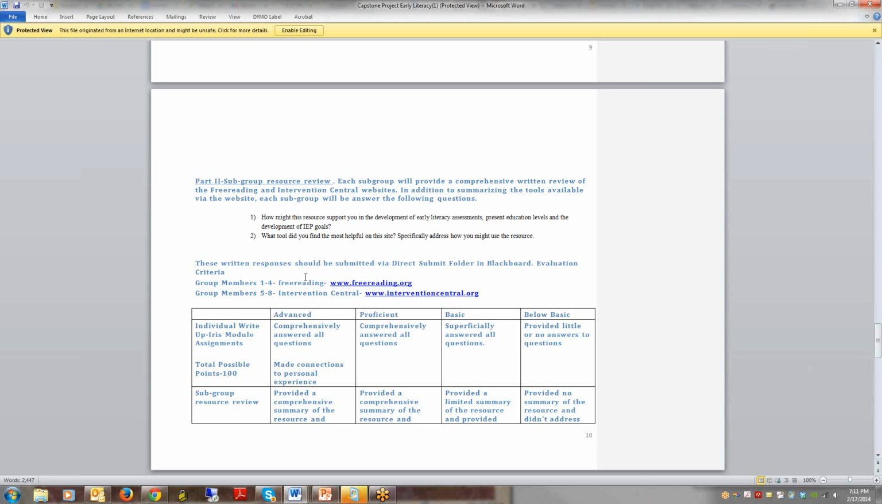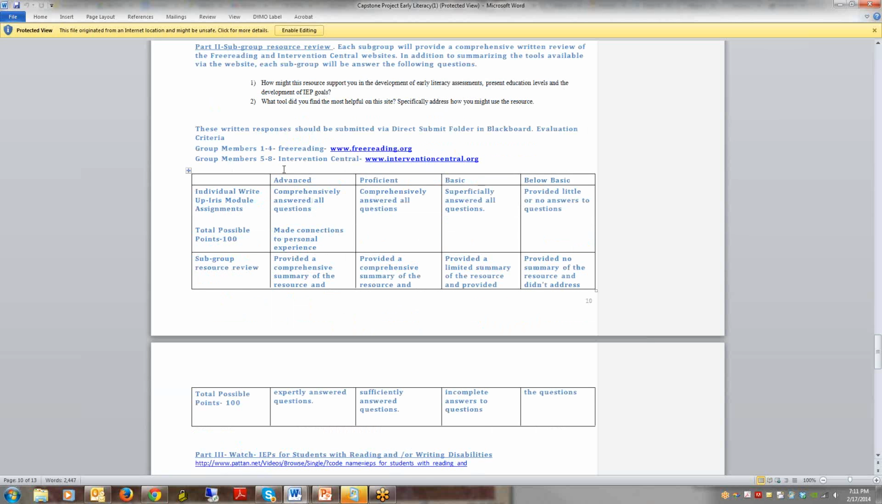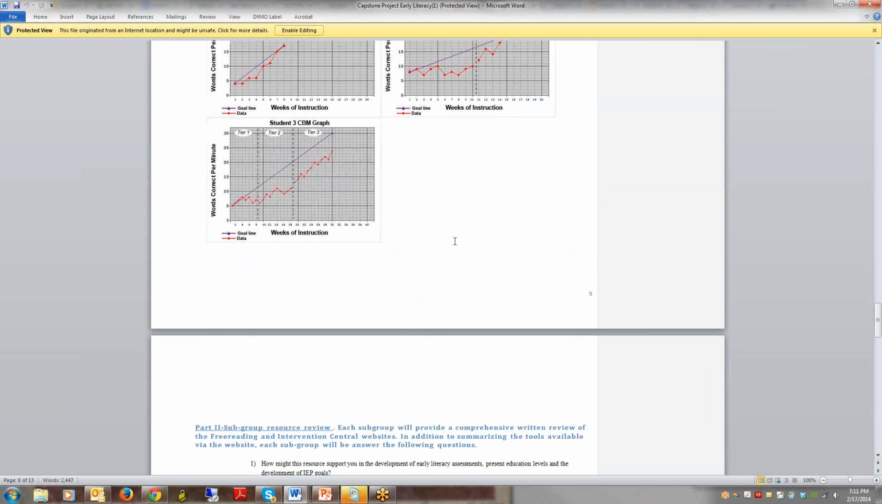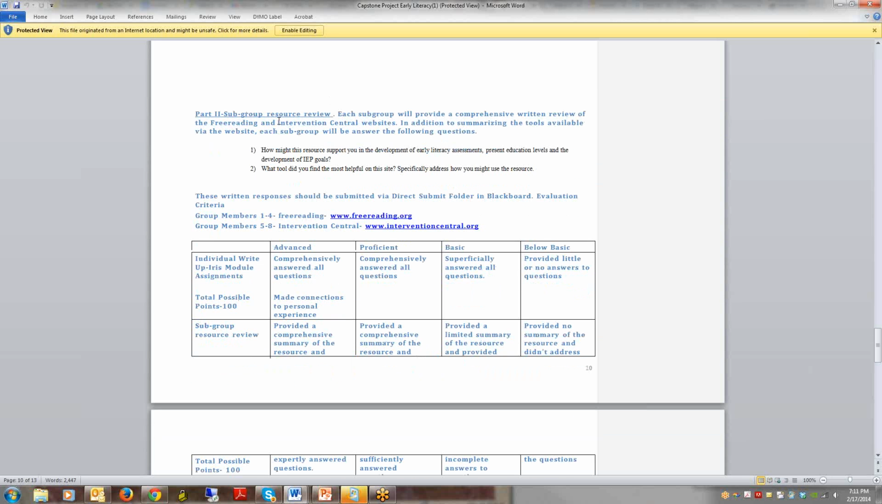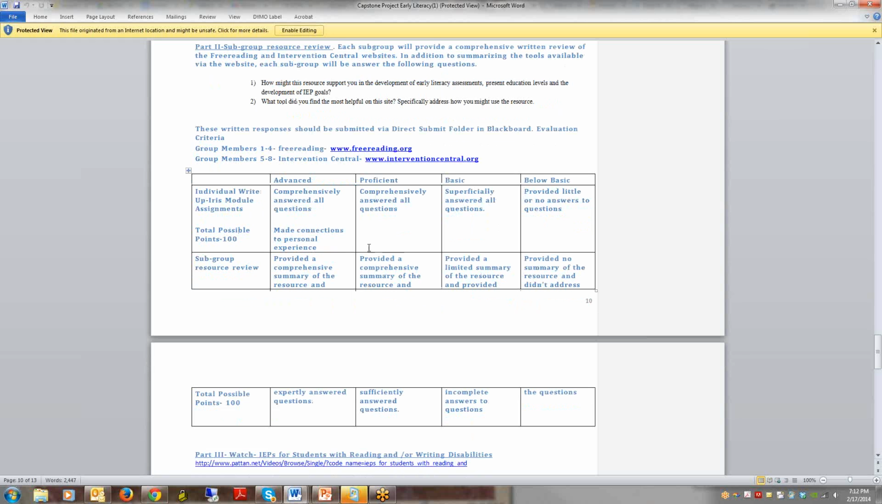So the second assignment would be in this subgroup. You are going to review these websites and you're going to comprehensively address these two questions. The following rubric is how I am going to assess you in these two areas. Remember, these two assignments, both the individual review of the IRIS modules and your comprehensive write-ups, as well as your subgroup resource review and your answering to those questions, are taking the place of the transition plan and the vocational assessment that's identified in the syllabus. So the following rubric is how I will evaluate you in these areas. Remember, both assignments are worth 100 points.